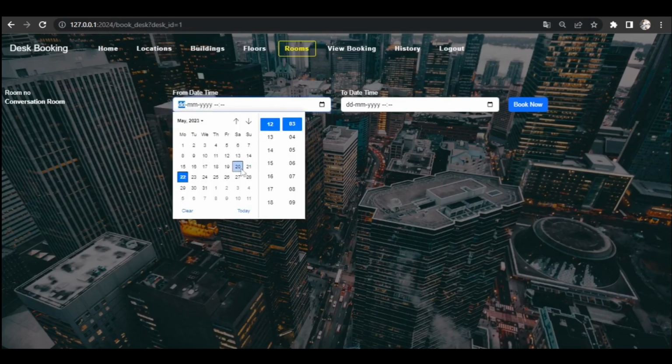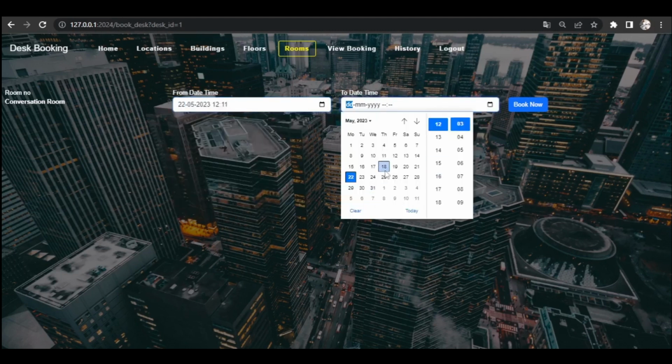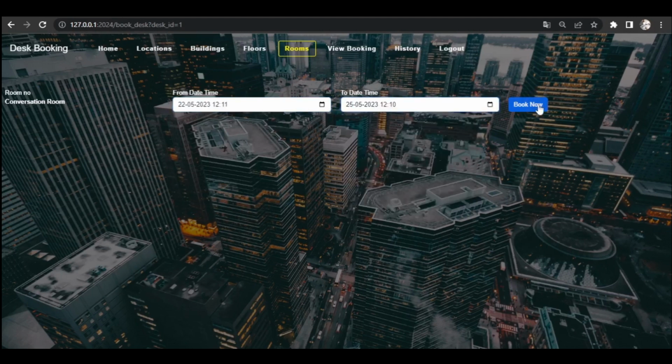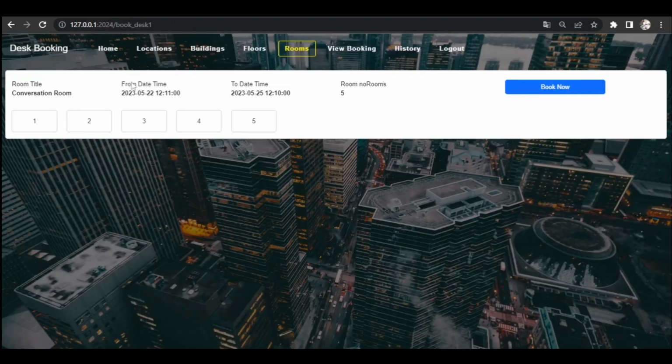Employees should select how many days they want, so they have to choose the dates here, date and time as well. So if it's for 4 days, they have to select it. Book. So here we can see which room they have booked and the from date and to date time. Okay, so this is the layout. From these 5 rooms, they can select the number they want. So if they want only 2 rooms, they can book.